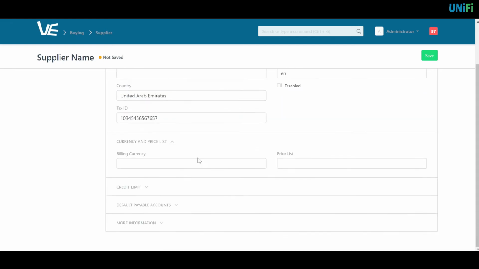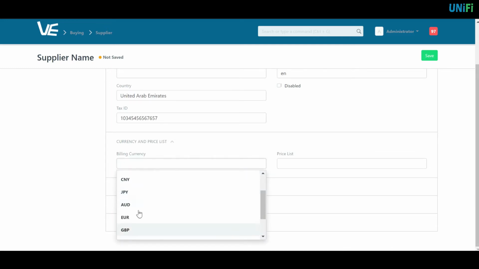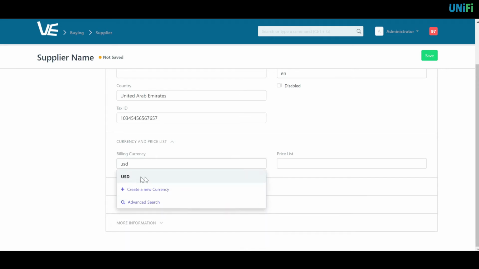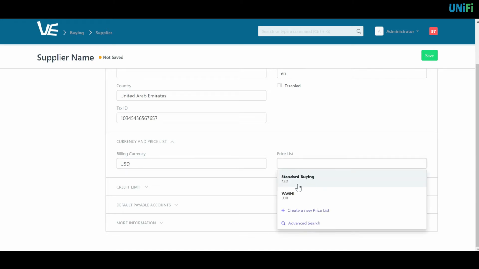Currency and price list: the currency I want to deal with the supplier in. Let's say this supplier, I deal with him only in US dollar, so I will write USD. And I can define a specific price list for my supplier. I can use either the standard buying, if I want to keep it by default I don't need to enter it, or I can create a specific price list for the supplier.